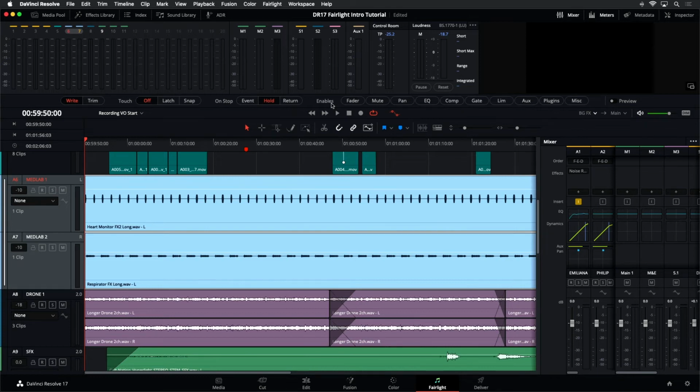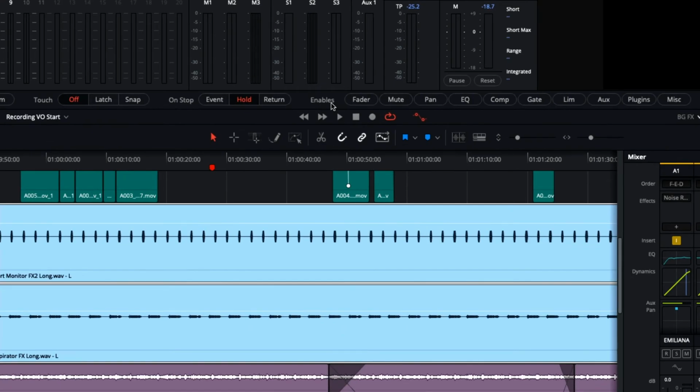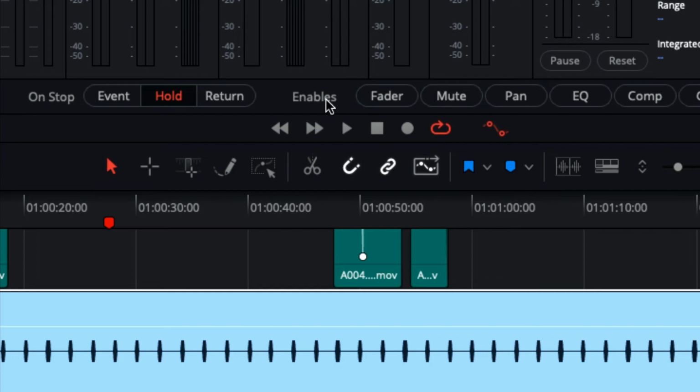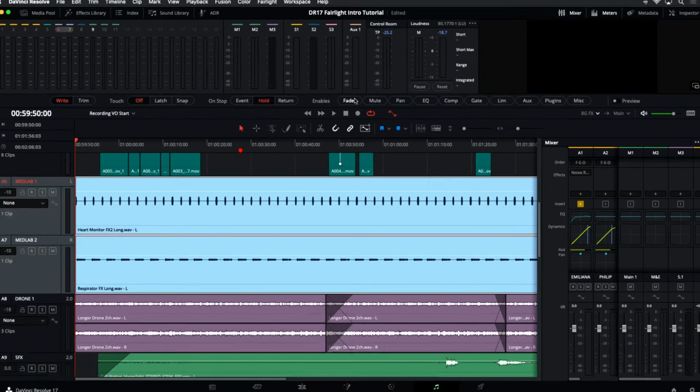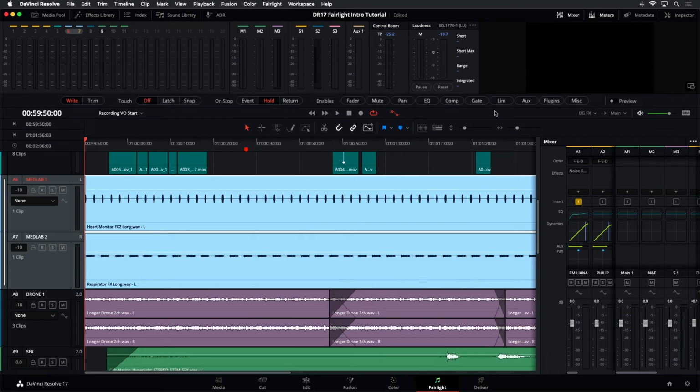Now, when you look at the top in your automation controls, let me zoom in a little bit, you'll see your enables. The way that works is whatever you enable, that's what can be automated. If you don't have anything enabled, then none of those elements can be automated. This just gives you the ability to only work on the things you want to at any given time. So I'm going to start with the faders. We're only going to work on the MedLab effect.